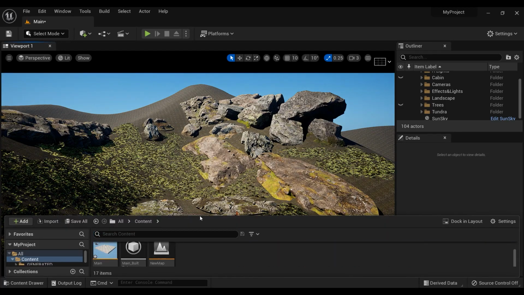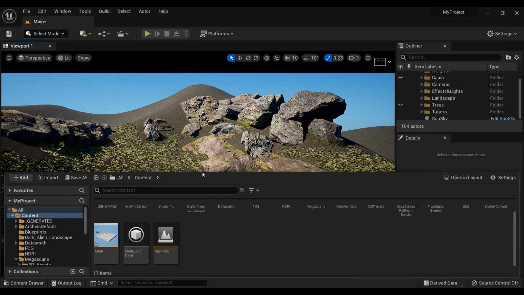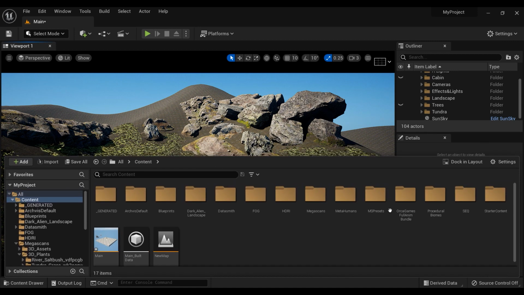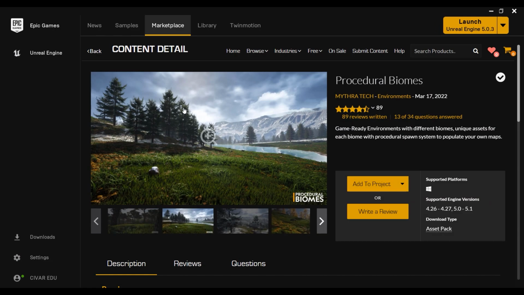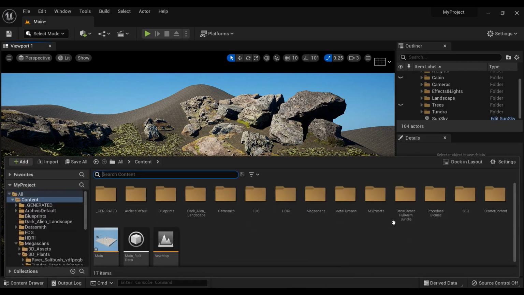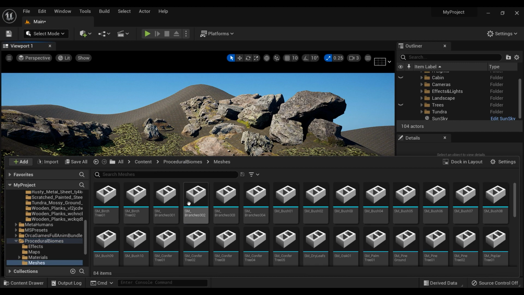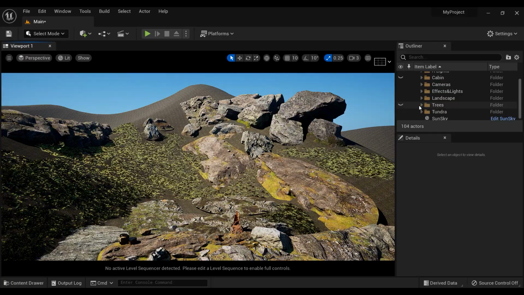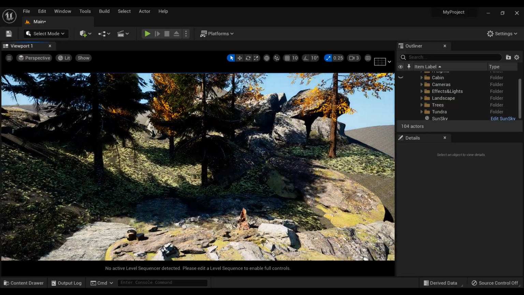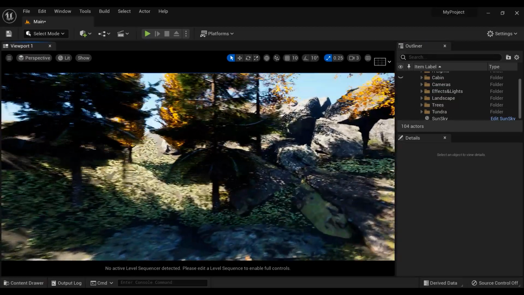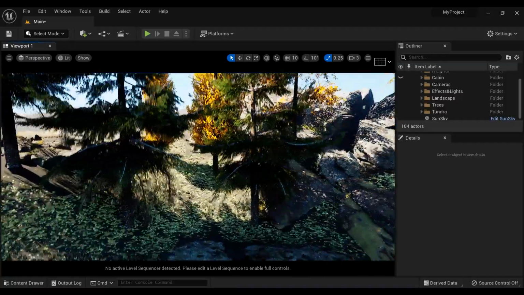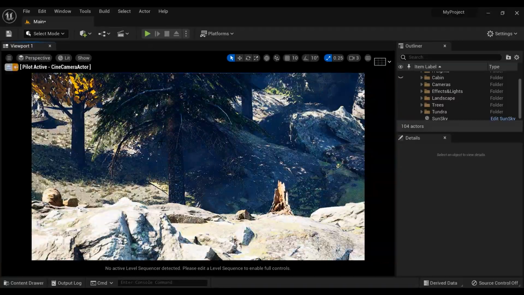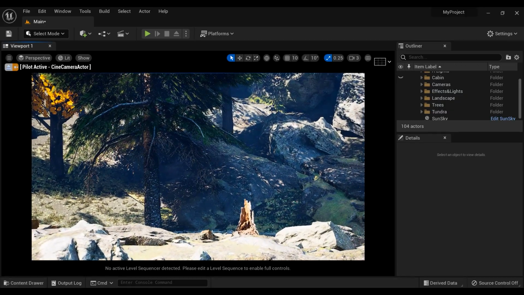Let's go back to the content browser and I'm looking for the collection that I've downloaded from the Marketplace of Epic Games. Yeah, it's right here. The procedural biomes, which was free for the month in the Epic Games Marketplace. So let's go to the meshes and here is the whole collection. So let's unhide the folder. And yeah, here we have the trees that I've placed in my scene and it looks really cool. So let's go back to the camera view and see the results. Yeah, it looks really good.